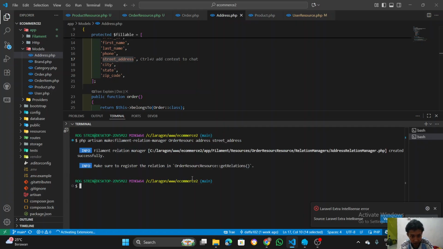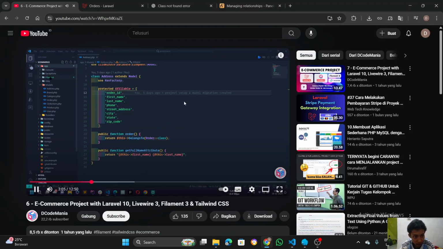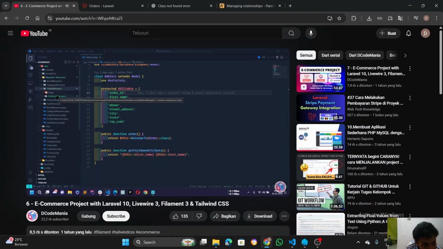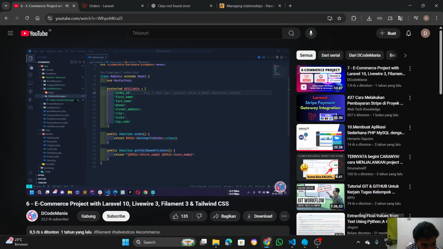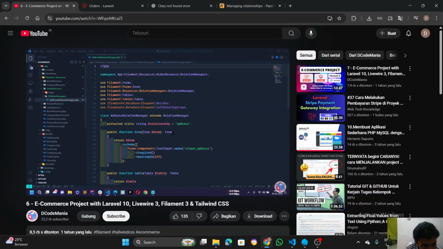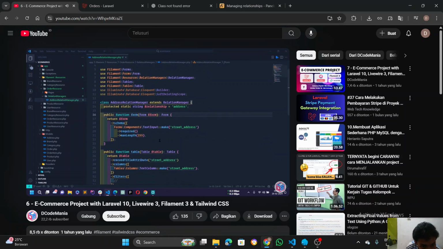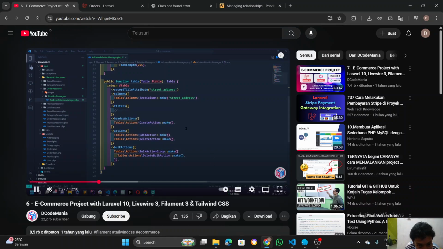First close the terminal and inside this app directory and in this filament directory, if you go to this order resources, then there is a new folder created with name relation managers. And if we open this folder, then there is a file address relation manager.php file. Okay, so here we have to define the form and table to create an address and relate to the order.